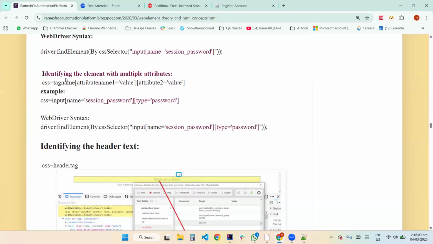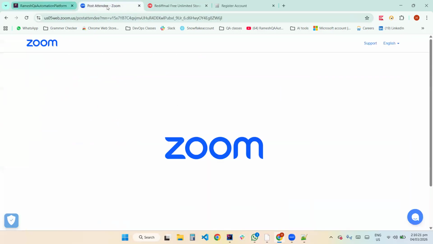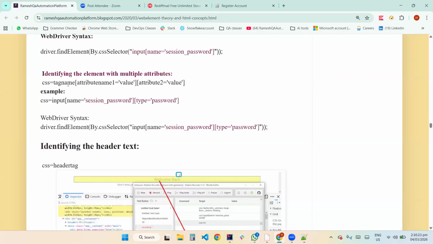This is another one. Identify the element with multiple attributes. That means we need to pass more than one attribute. Let's see. Same syntax. Tag name, attribute name one is equal to value. Then you need to append another attribute. Simple, that's it.